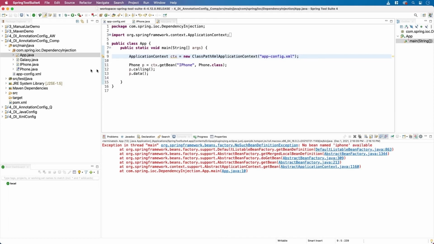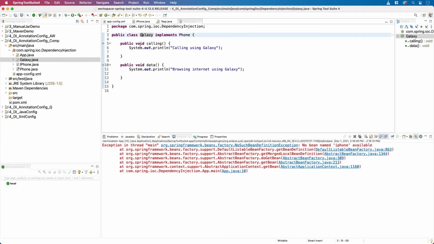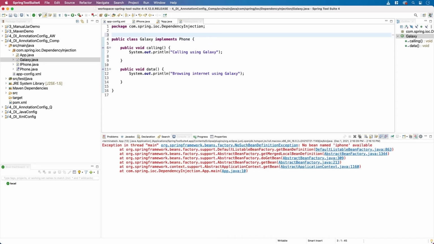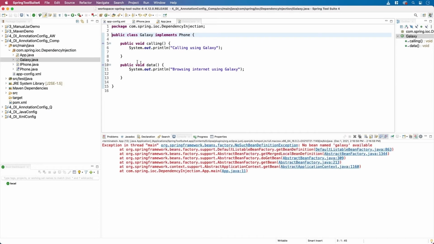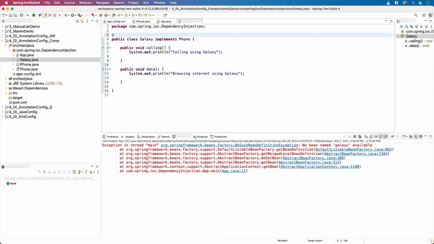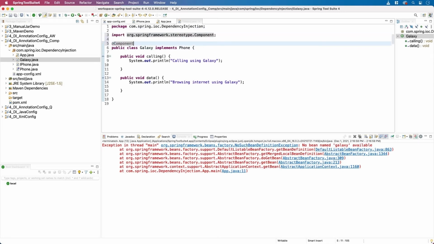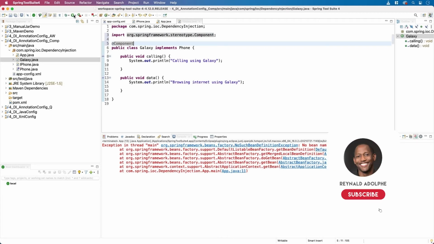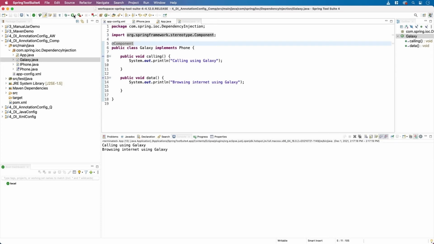However, if we were to change this to Galaxy, we want to have it as lowercase, because with Galaxy, like most classes, just the first letter is capitalized. That's the normal convention. So it's going to assume that the name is going to be Galaxy with all lowercase. And I need to add component. If I don't, actually, let me just run the app and show you that it's going to crash. No bean named Galaxy. What we need to do is add component, add our imports. And now when we run it, calling using Galaxy, browsing internet using Galaxy.